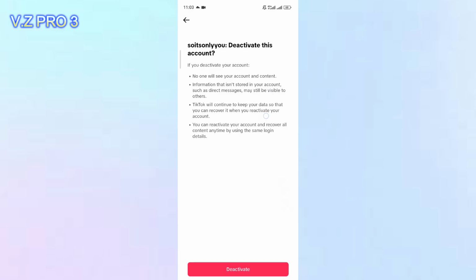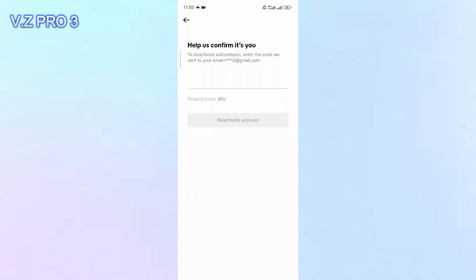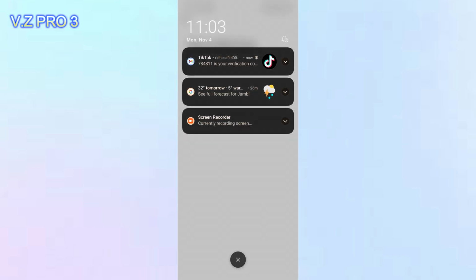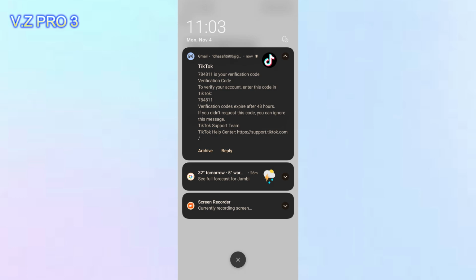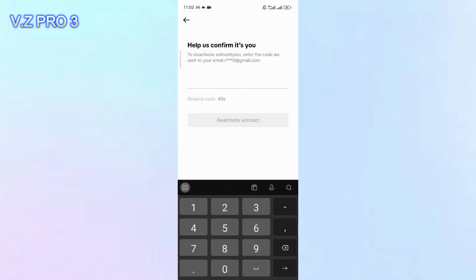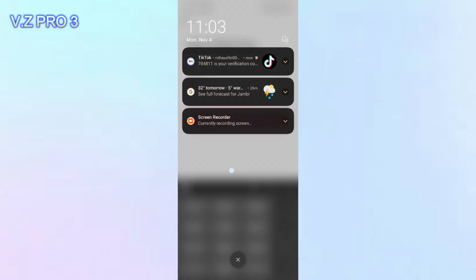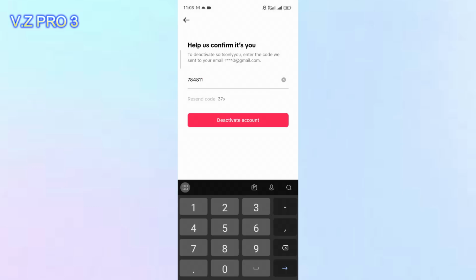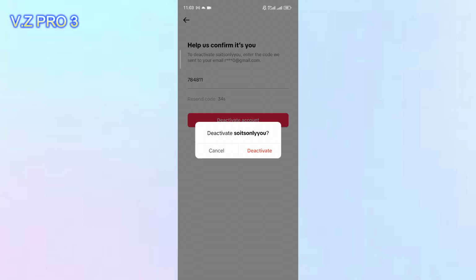If you deactivate your account, you can read this. Now you can tap on Deactivate. TikTok will send you a code to your email to confirm that this is you. So here, you can enter the code. Now you can tap on Deactivate account. Choose Deactivate.